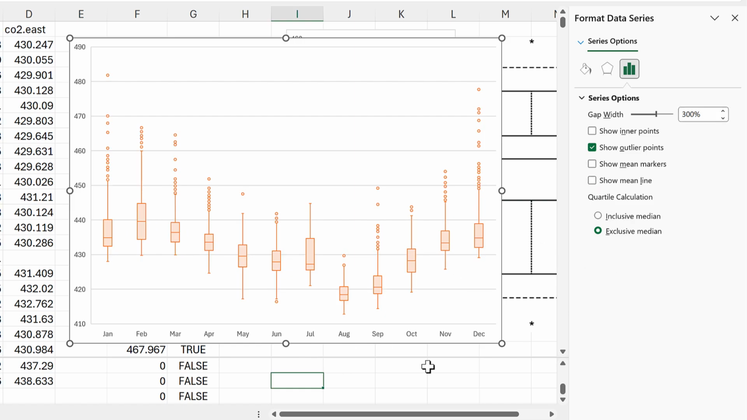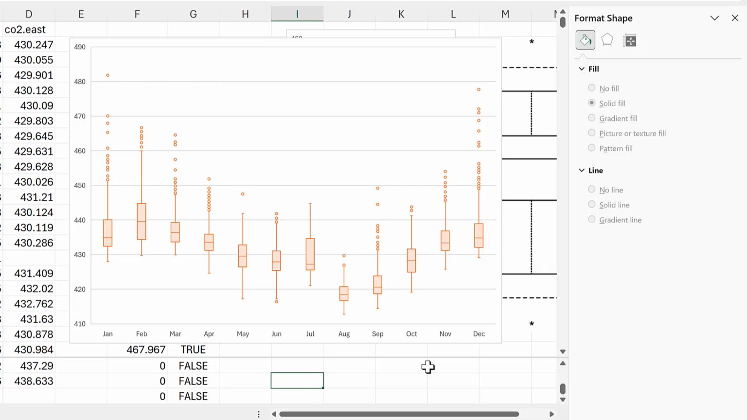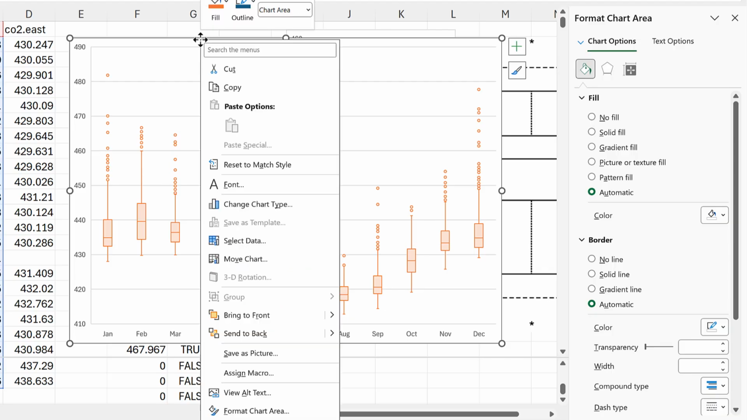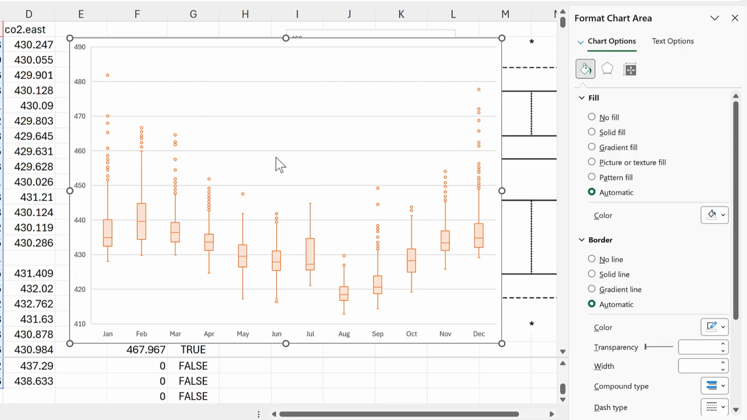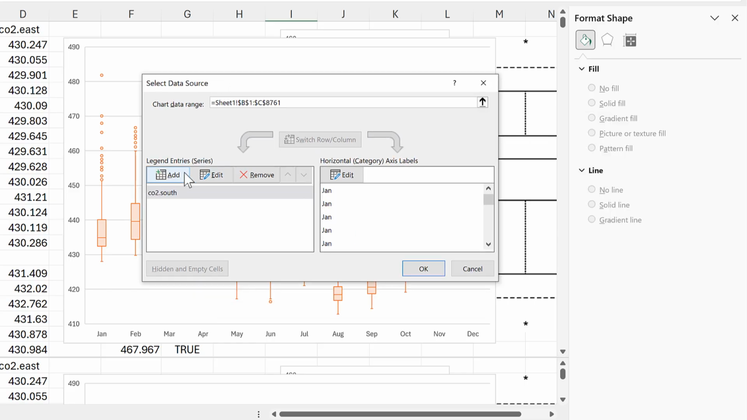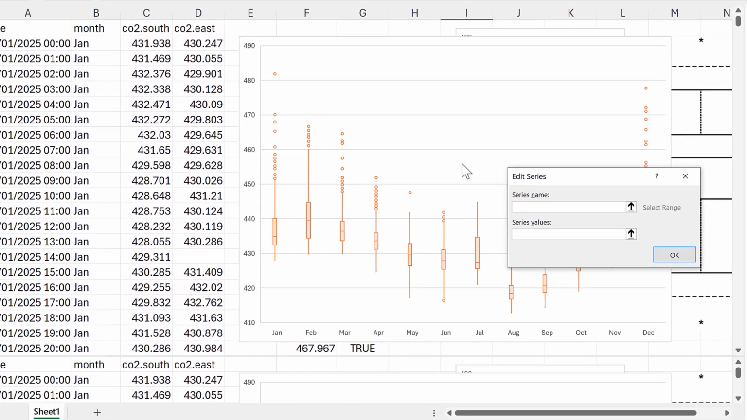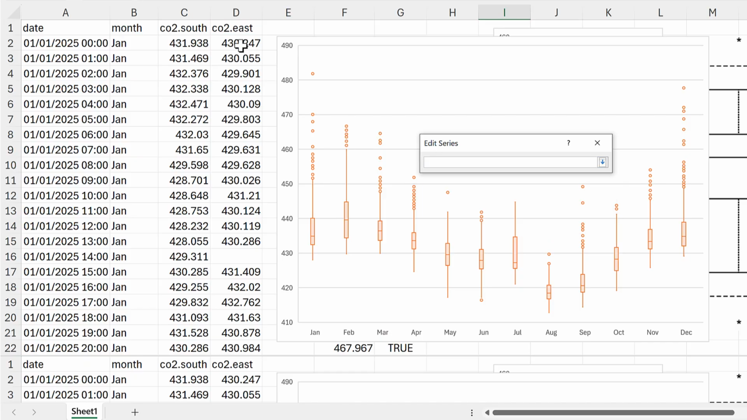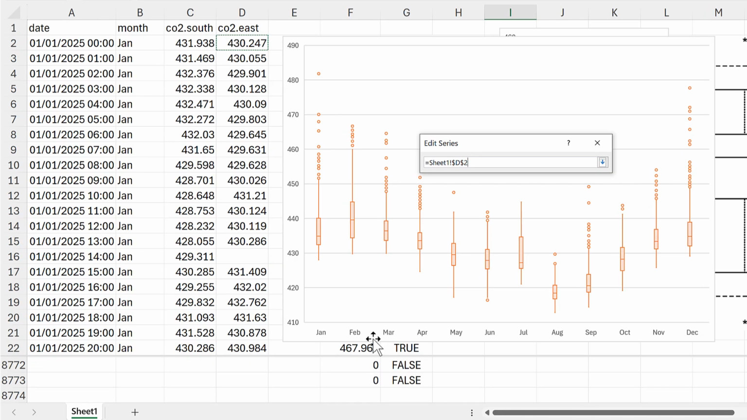The next thing that I want to do is add in another data set. So I'll select the chart and right click and select data. And then I will add in a new series. This series is going to be CO2 East, and I will select all of the values in this column.